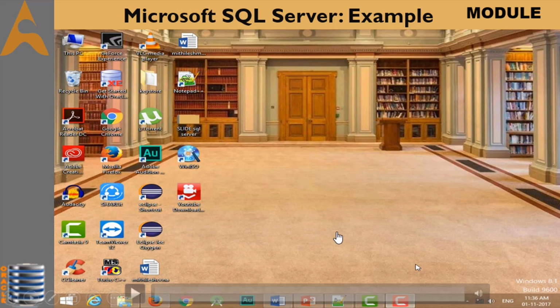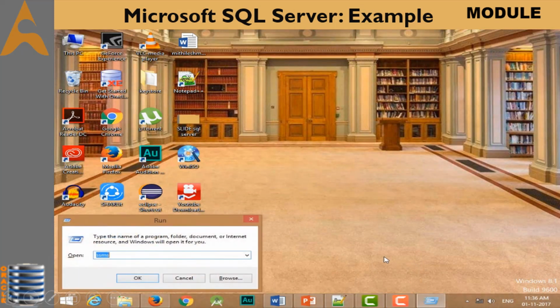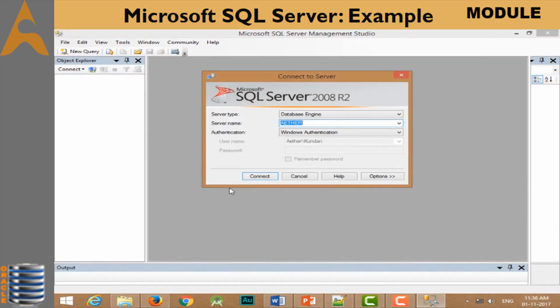Now let's see an example to use these clauses in Microsoft SQL Server database. Watch the example carefully.